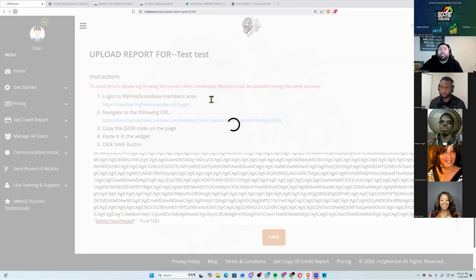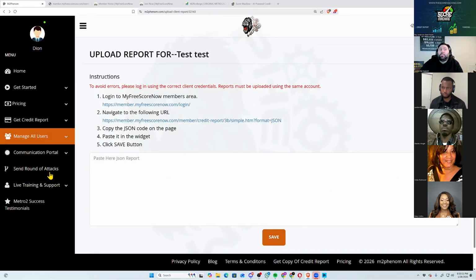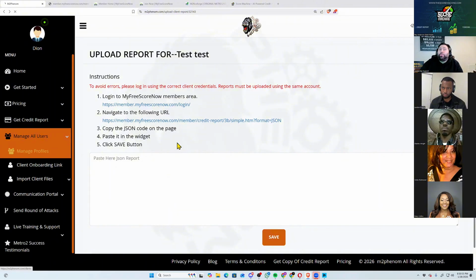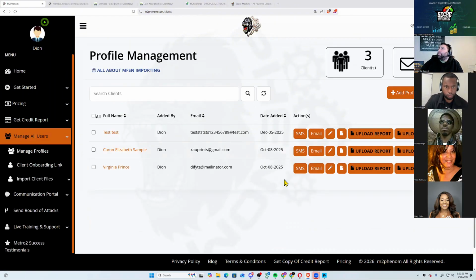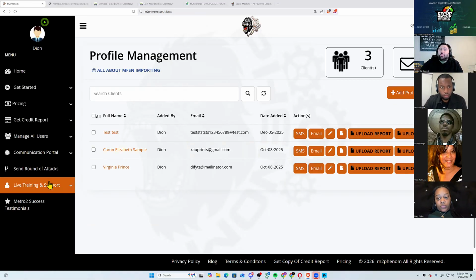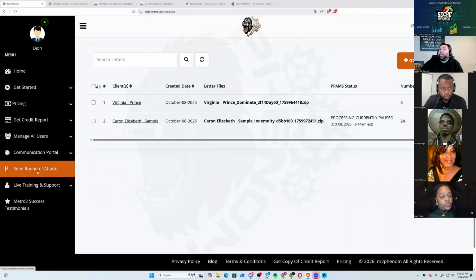Now that that's done, once you have added all your users, you can see everything. Now we have created the perfect profile. Now the profile is actually ready to go out and attack. The way that we do that is we go to the send rounds of attack and we start working the send rounds of attack. Now, the majority of you guys are new in the system, so you're not going to have anything here. So don't worry about it.